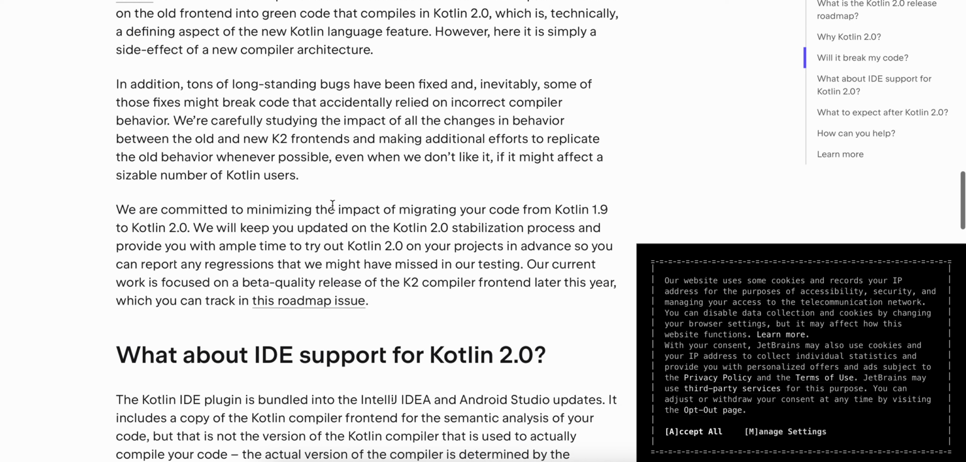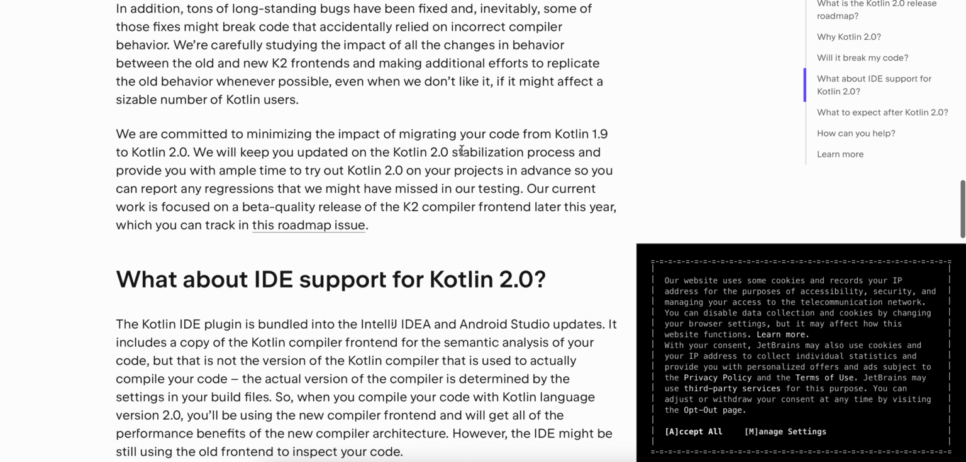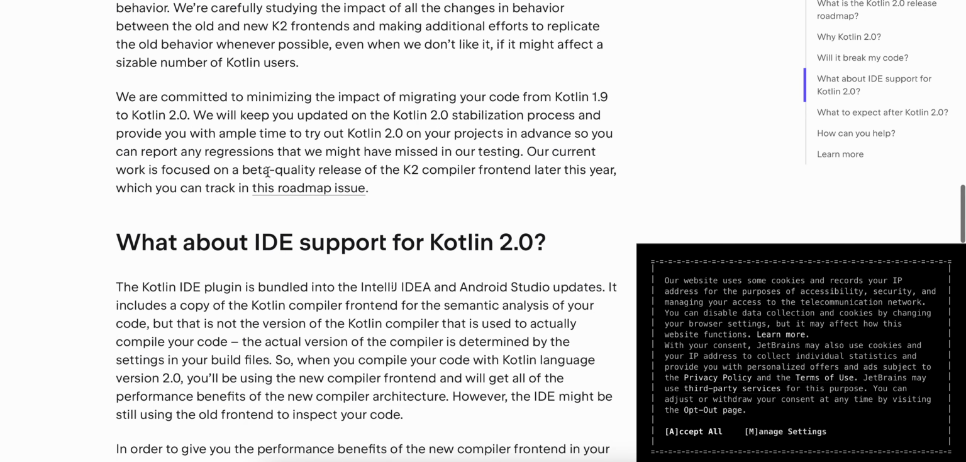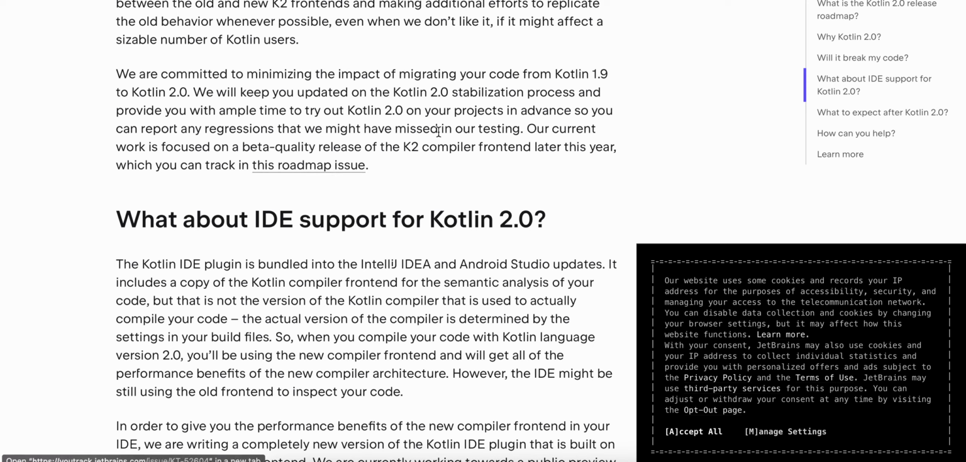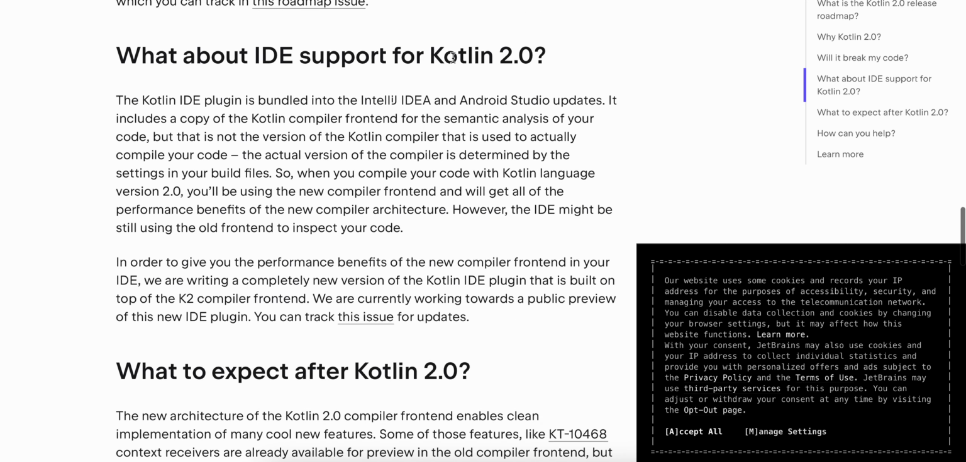We are committed to minimizing the impact of migrating your code from Kotlin 1.9 to 2.0. We will keep you updated on the Kotlin 2.0 stabilization process and provide you with ample time to try out Kotlin 2.0 on your projects in advance, so you can report any regression that we might have missed in our testing.